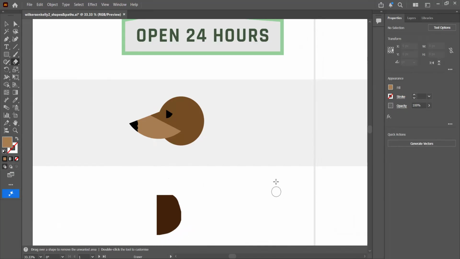Okay, so it kind of looks like that. I can kind of work with that. But that's one way I can do that. All right, now I want to make the two other corners rounded corners. So that's the next thing I'm going to do.